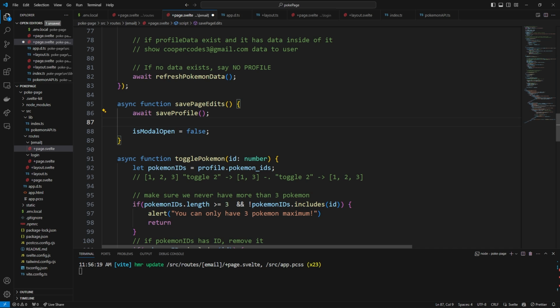And then after our profile is saved, if the user selected different Pokemon, we want the data for those Pokemon, right? So we can say await refresh Pokemon data right here, and of course, close the modal. So all right, let's go and see if all this functionality works.